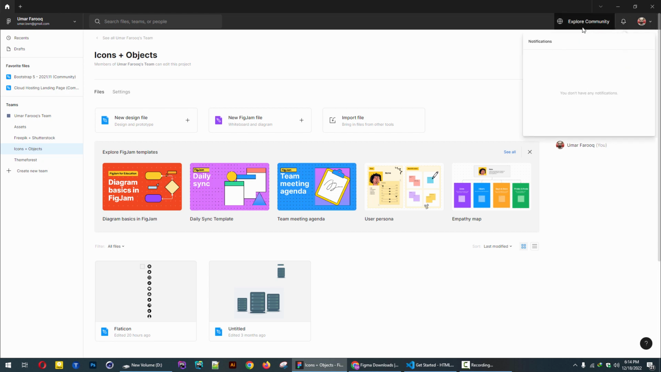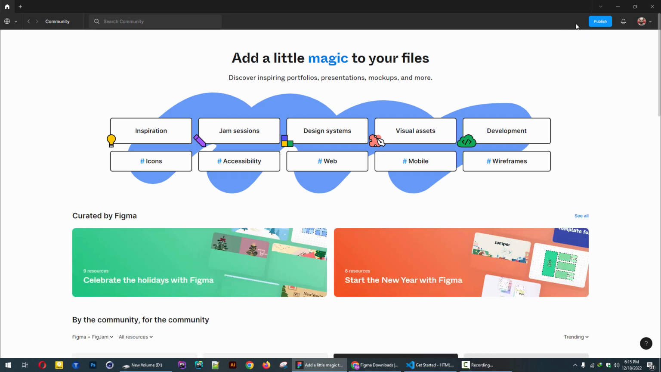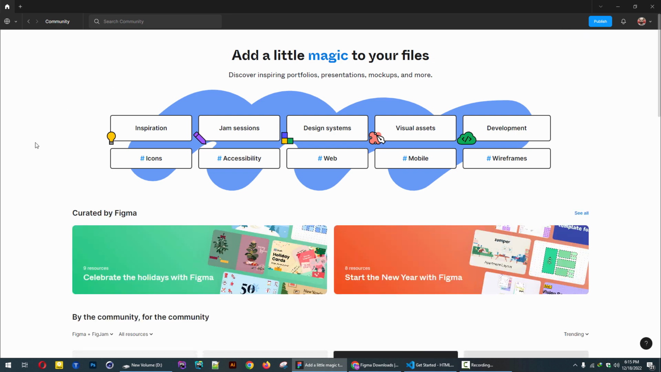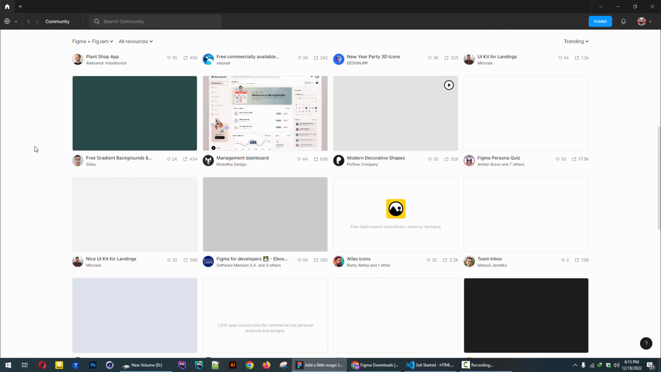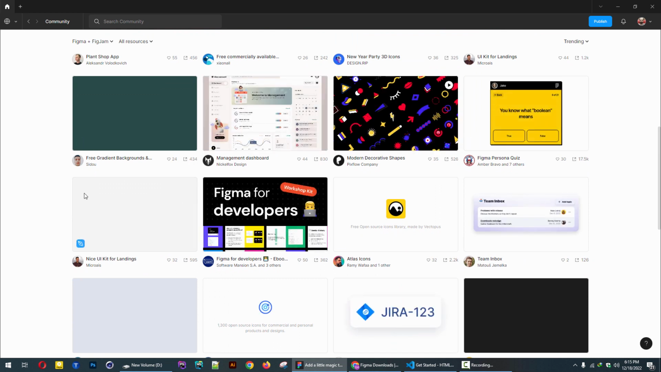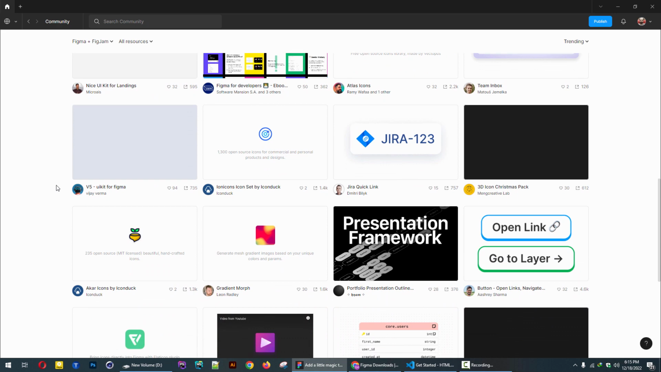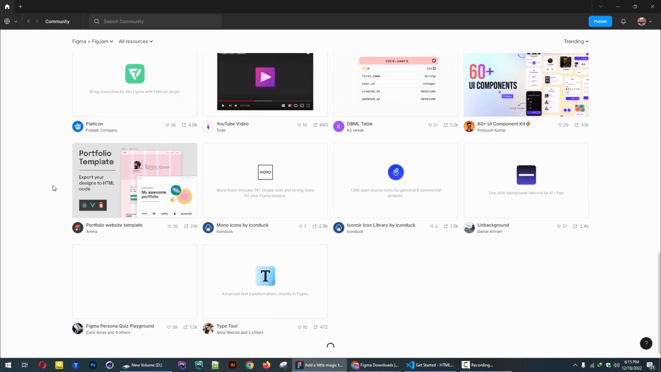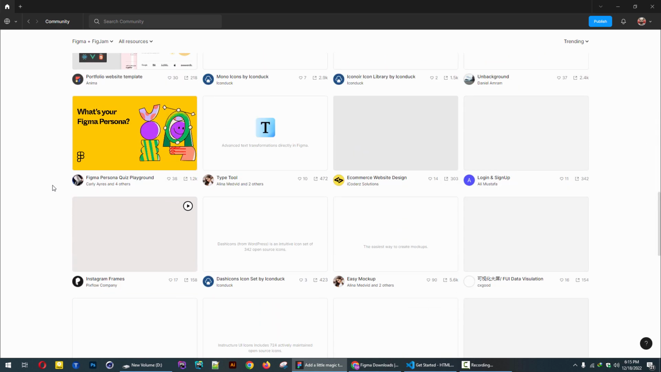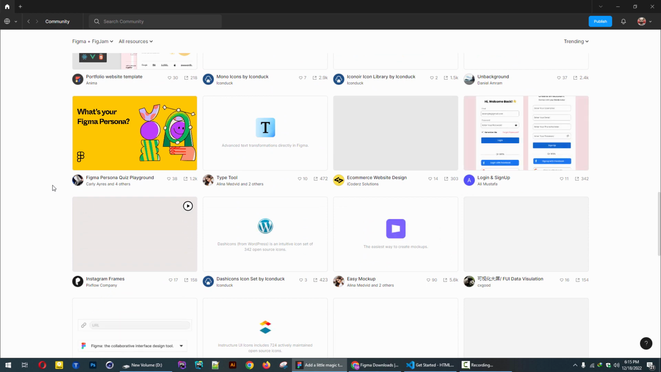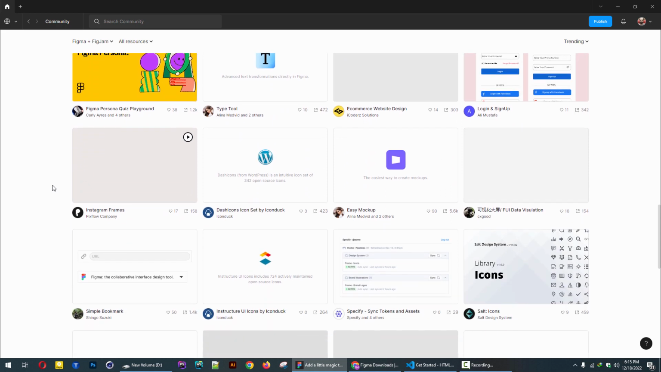Also here is a notification. If you are using the paid version, you will see any expiring notifications or upgrades, etc. And you can also explore the community when you click on that button. From here you can see there are many pre-built widgets and templates which you can reuse to create your own, or use in your already existing projects.